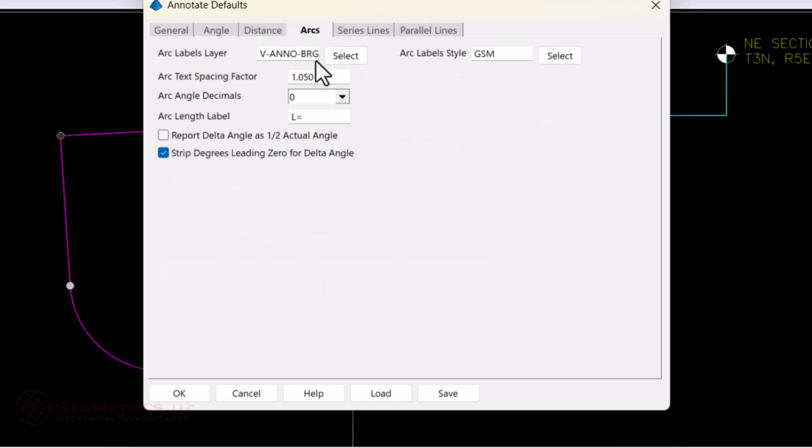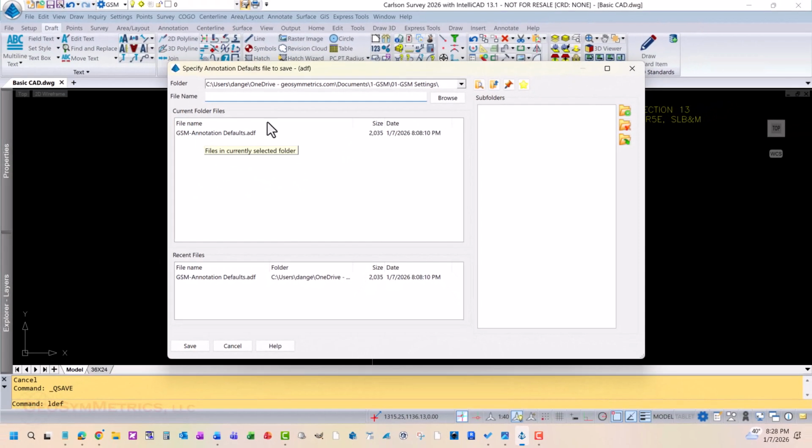Arcs, same way. Again, just checking on these things here, making sure that I've got the layers that I want. Now keep in mind that down here you can save this. It's going to save it, and I have it saved under my GSM settings. It's a location for all of my settings for everything in Carlson. I would recommend doing that rather than overwriting settings that Carlson has defaulted to.